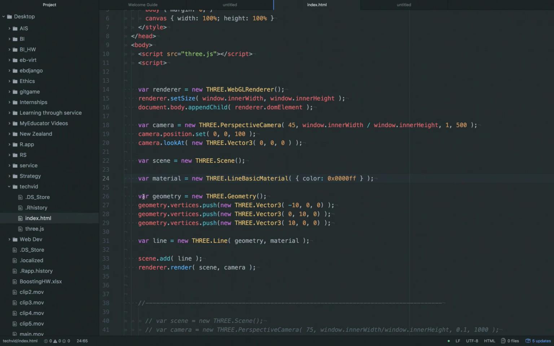After that, we need to actually add the geometry object, which is also found in the Three.js library. And after we've added the geometry object, then we can call this method on geometry and put vertices. So these are the points of the lines. So we're going to put at what positions we want these new points to be at. So here we have 3 different points of our line.